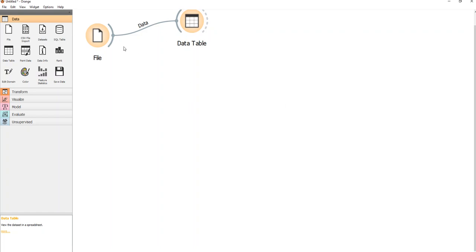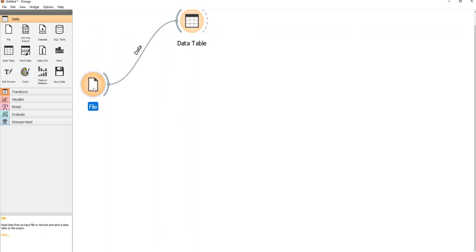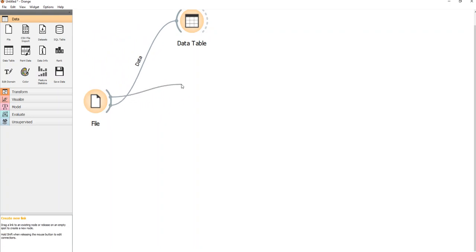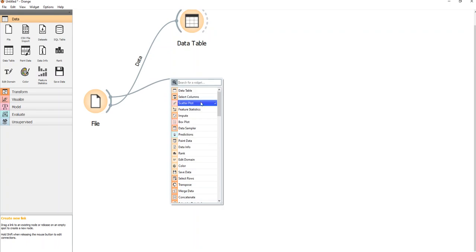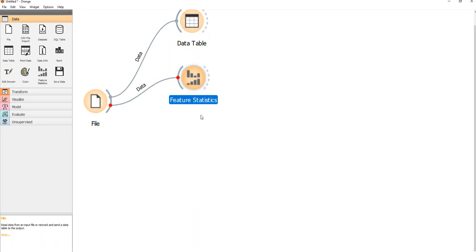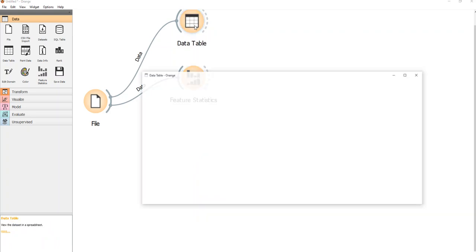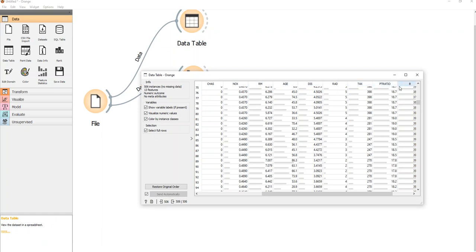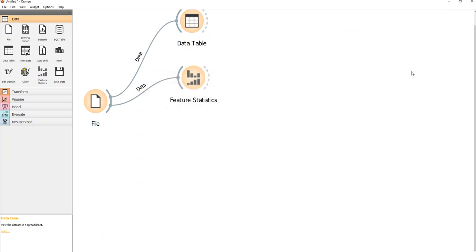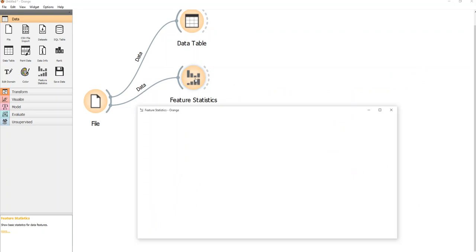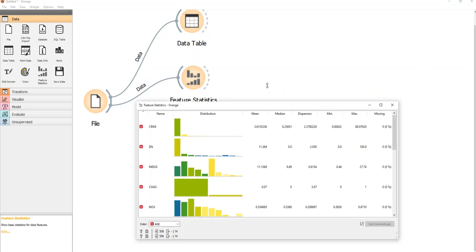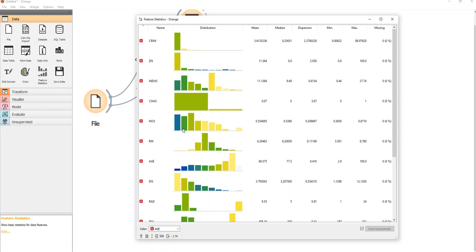You know what? Instead of the table, I want to see something prettier. And the prettier thing I want to see is some statistics. I want to see statistics associated with those features that exist in that table. And we saw the table. See, there's each one of the features. Let's come look at the feature statistics. And when I look at feature statistics, I can see each one of them.